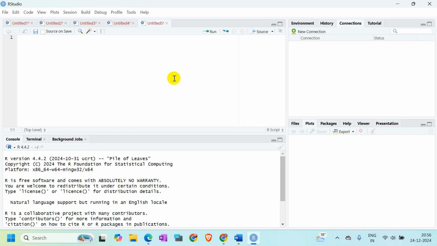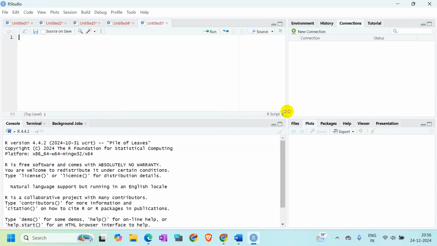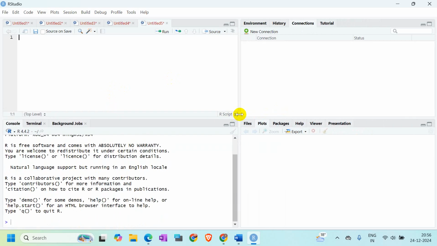Here we are seeing that our RStudio is divided into majorly four screens. Four screens you are able to see. So this is one part, this is another part, and this is the fourth part. Each part has its own properties and its own functions, and its own roles and responsibilities.